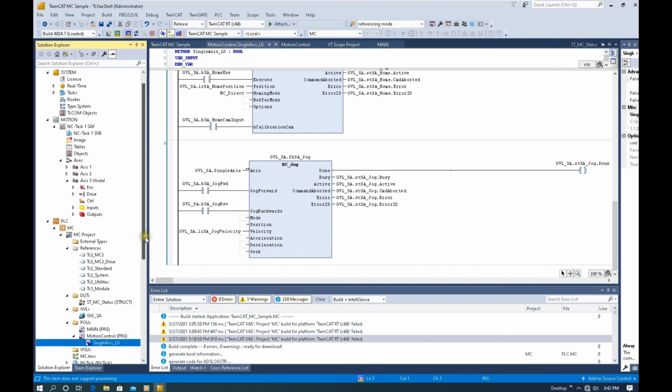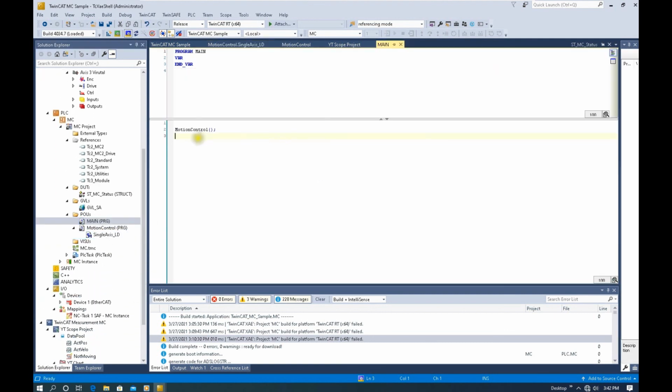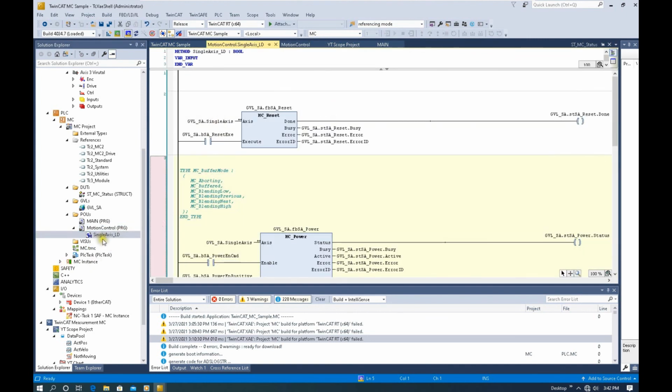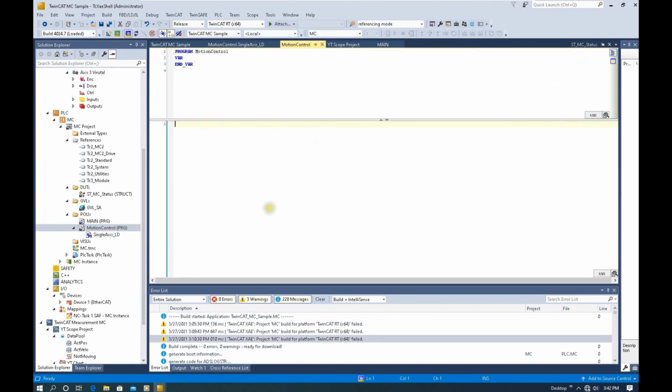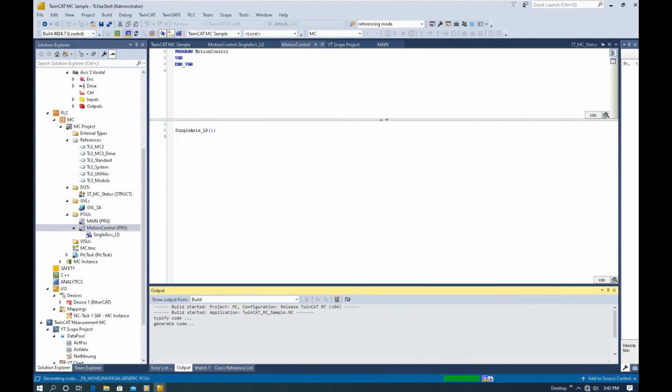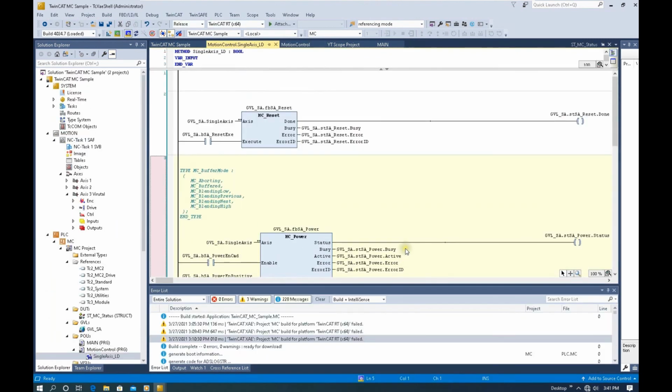And if we recap this program structure, from this main, we call this motion control program. And from this motion control, we need to call this method, because all those programs are within this SingleAxis_LD method here. From this motion control program, we need to call this method. So add here SingleAxis_LD. Okay, this program will call that. All right, so let's build the solution. All right, let's temporarily park here.